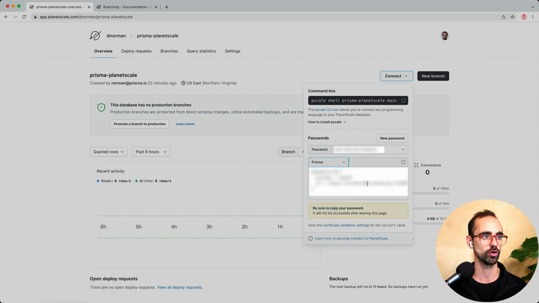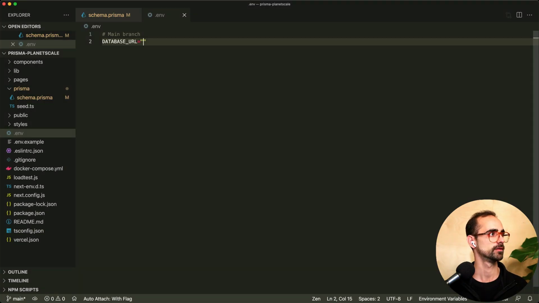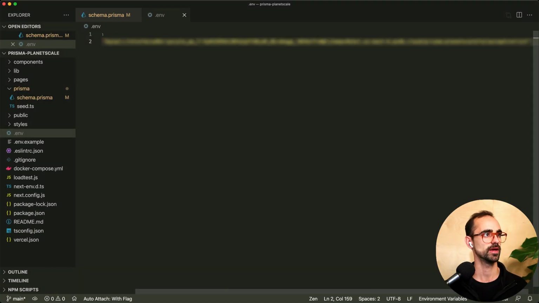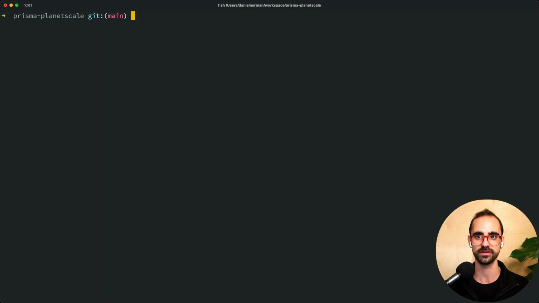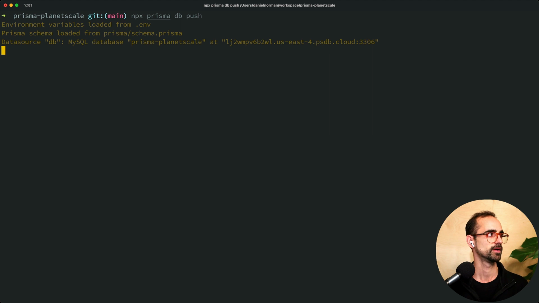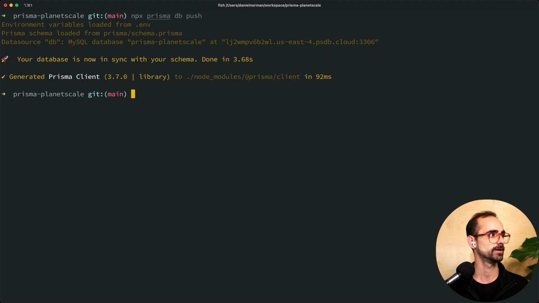I'm going to copy that over into my environment variables file, and here I'm going to paste it. And now that I've pasted it, we can run the db push command. So npx prisma db push. And our database schema has been created, and it's now in sync.